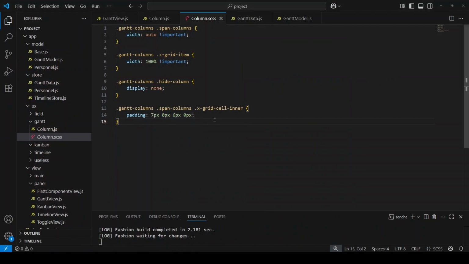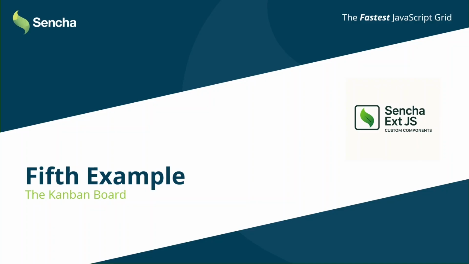Let's now move on to the last example of the day. It's a little bit late, so that last one, I'm gonna go as fast as I can. And finally, our last component, our fifth example, the Kanban board. Just like the previous example, there is plenty more that we can do. This is just to get you started. Without further ado, let's just move on and let's see how this works.